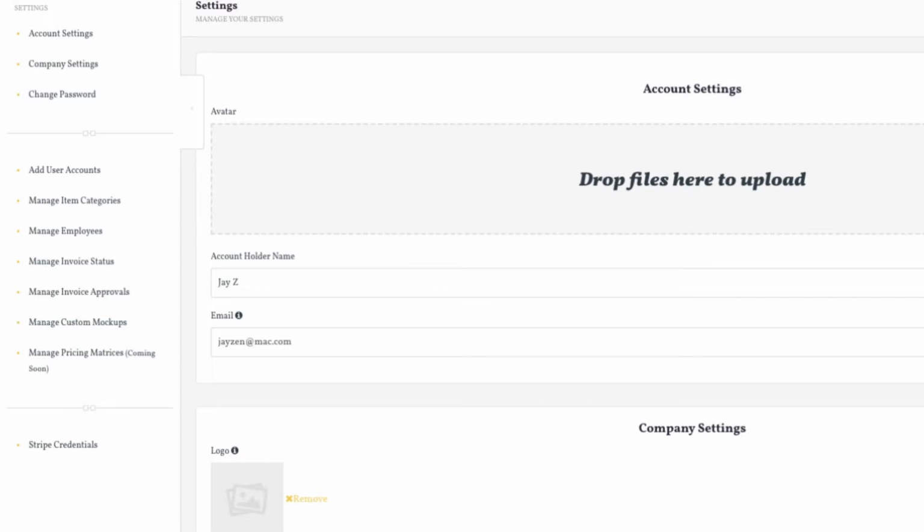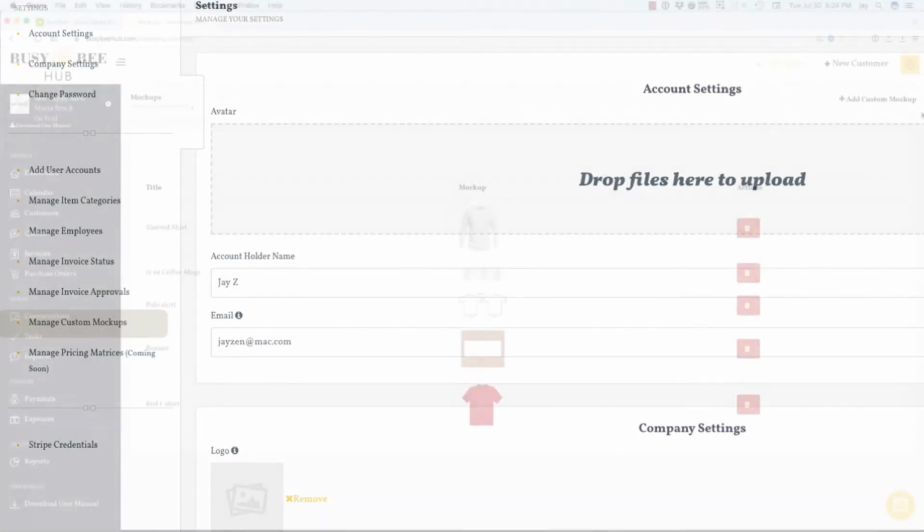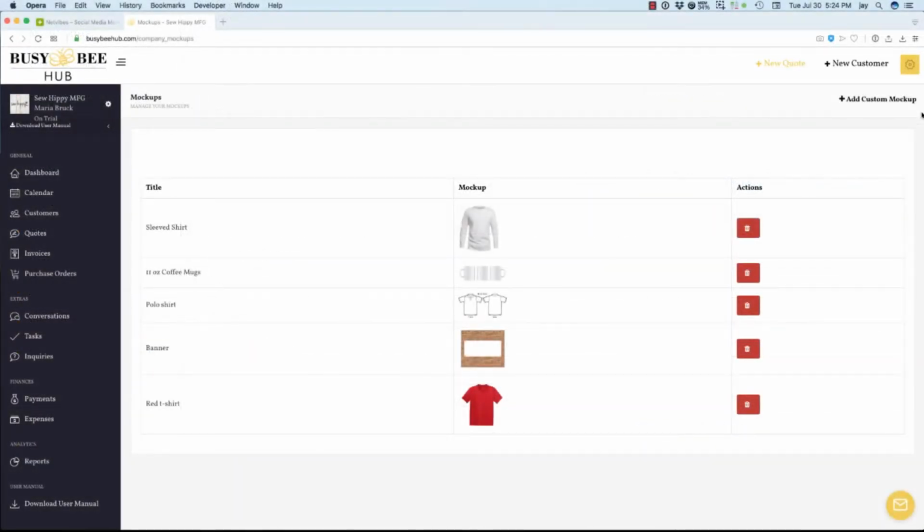So let's add a new mockup. To get started, select the Manage Custom Mockups command in the Enhanced Settings menu. The mockup window opens. For this example, we have already defined several mockups. To add a new mockup to the list, choose the Add Custom Mockups button.